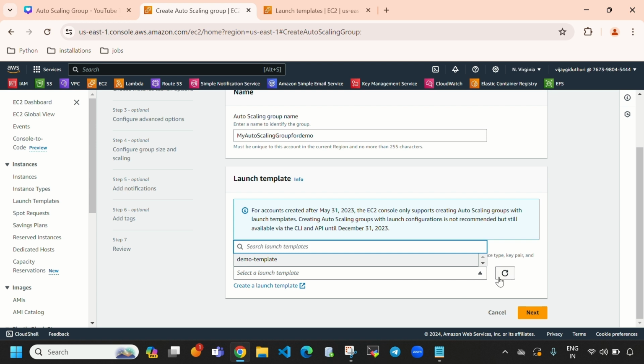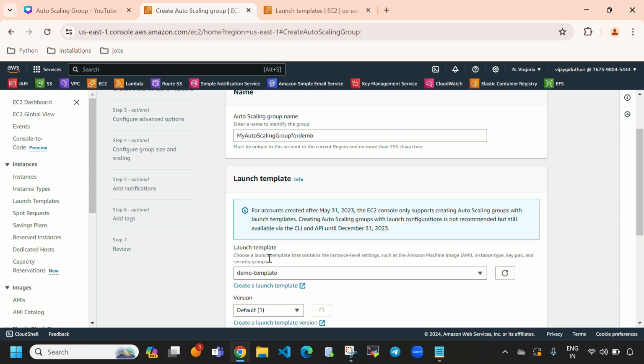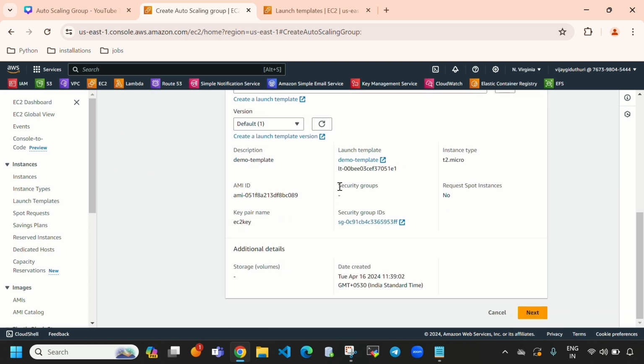So here you can see this is the template. So again I will reload this. I'm going to select this demo template. Here you can see all the details from when we created the launch template. The description we have given is demo template, and this is the template ID. And here you can see the instance type we have given is T2 micro, and this is the AMI ID. This is the key pair which has been given to our launch template, and this is the security group ID which has been given to our launch template. So this is the creation date.